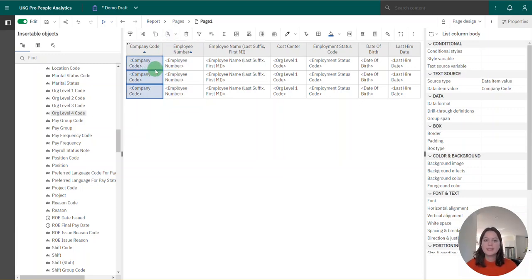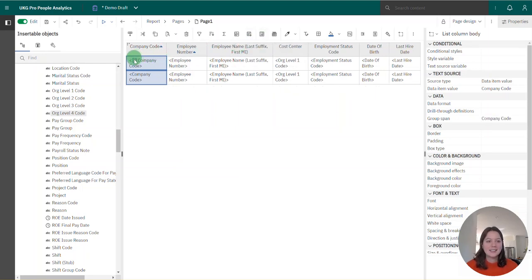Another thing I wanted to show you is how to group or ungroup a section. So you're going to select the column that you want to group or ungroup, and then you're going to hit group or ungroup. And then you can see it adds this little icon here. That's how you know the report is grouping by that specific data item.